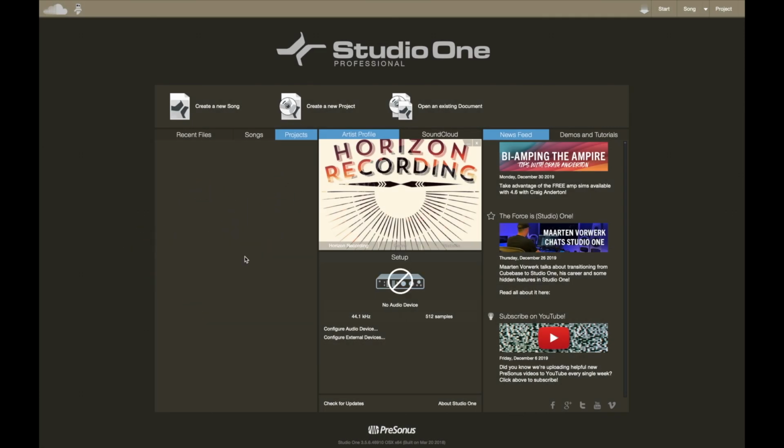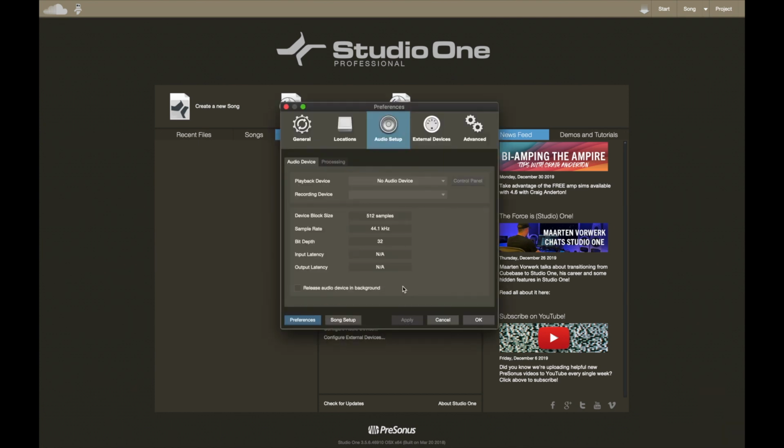Okay, so first thing that you're going to want to do is set up your audio interface. You can just click the picture and that will be right here. I'm using an audio box. Cool thing about Studio One is they allow you to choose if you're recording on a different device than the one you're listening from. Device block size, this is actually pretty important.